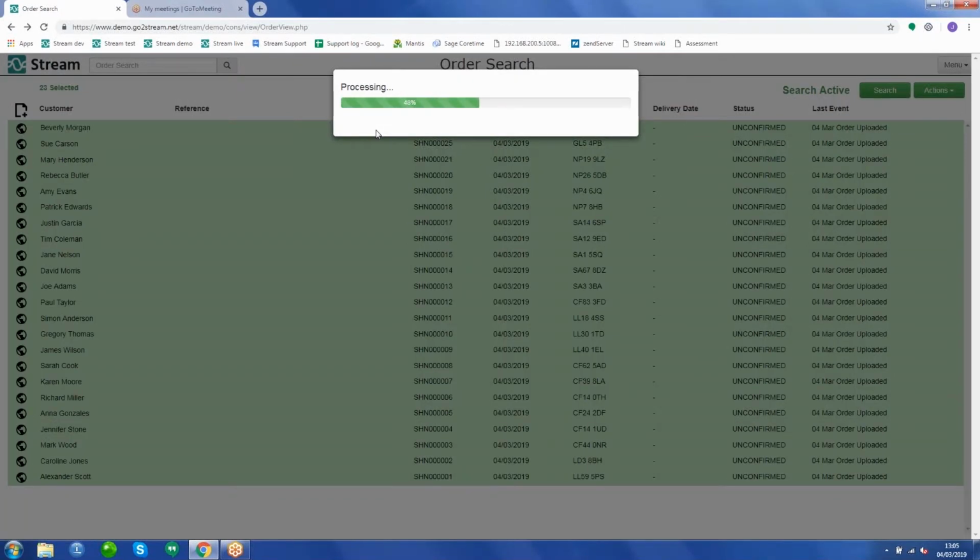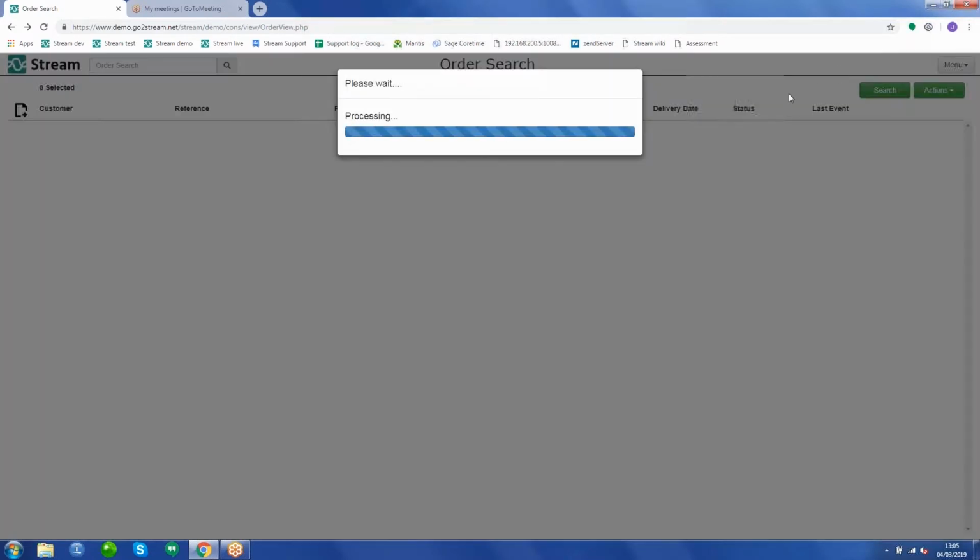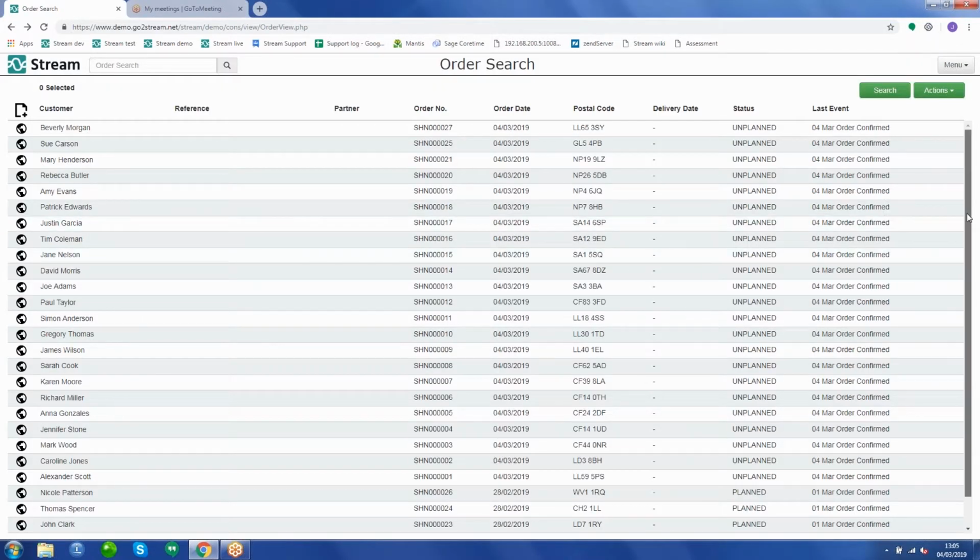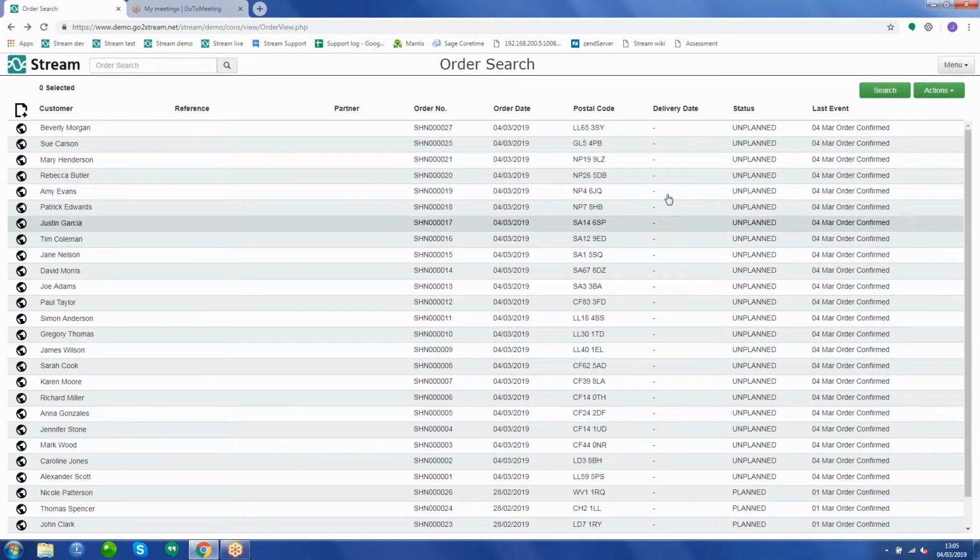So as before, we'd have to go in individually into those orders and confirm them one by one. This is a nice, easy, quick way of confirming multiple orders at once. So if I go back to my order list here of confirmed orders, you can see all of those orders are now showing ready to be planned.